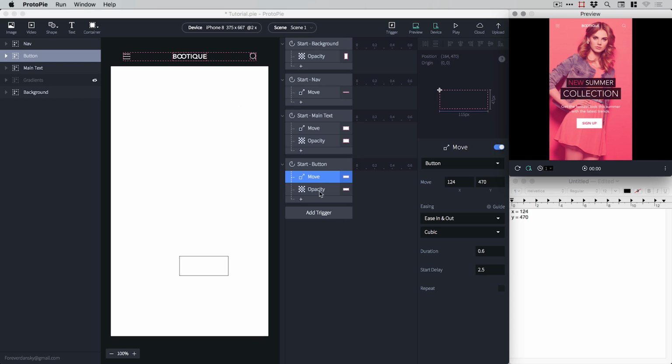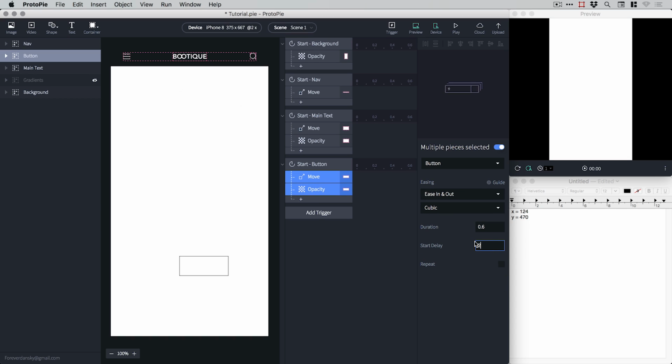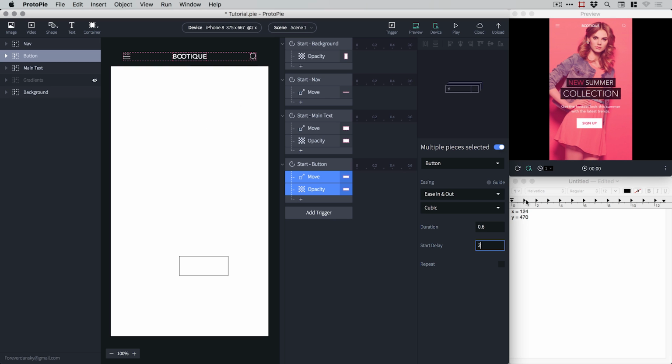We could hold Shift and select both the move and the opacity on our button and edit these properties together. So we could change this to 2. And what this will do is our main text and our button will then come in at the same time from opposite directions. Let's play that again. Okay, that looks great. And we don't want this to take too long. This is a home screen after all, and as human beings we don't have a lot of patience. So let's have this animation happen a little bit quicker.